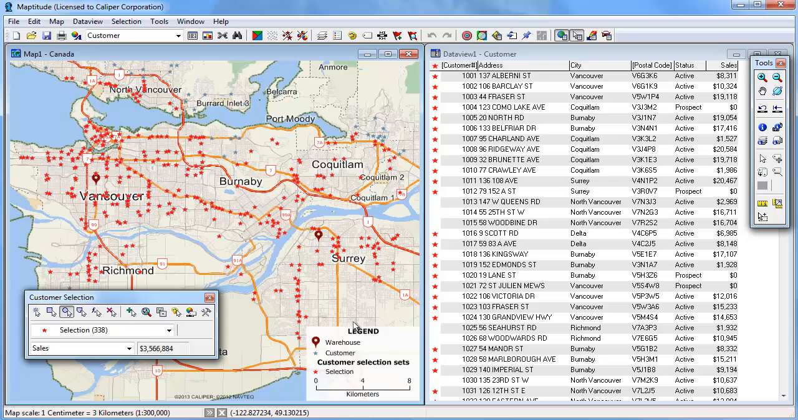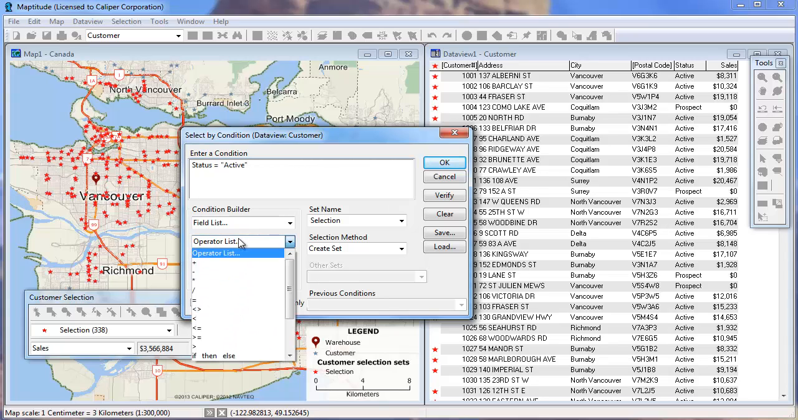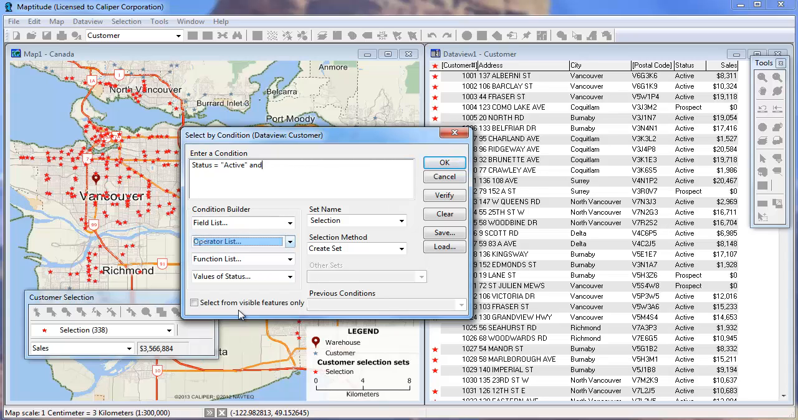You can also select features whose values meet a condition. For example, you could select the customers whose status is active or with a sales greater than $10,000. Choose Selection, Select by Condition, or click this button on the selection toolbar. Type a condition in the box here or use the condition builder. For example, let's find the customers whose status is active and whose sales exceed $10,000. And let's call this selection set High Volume.